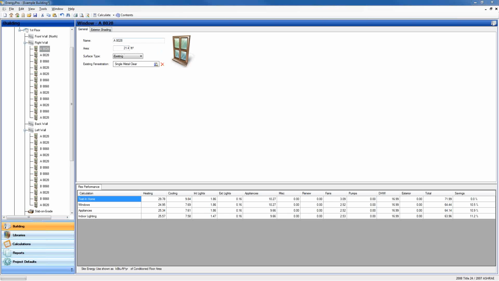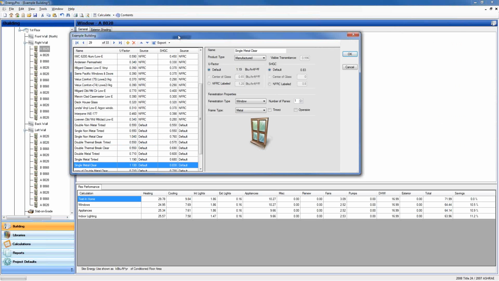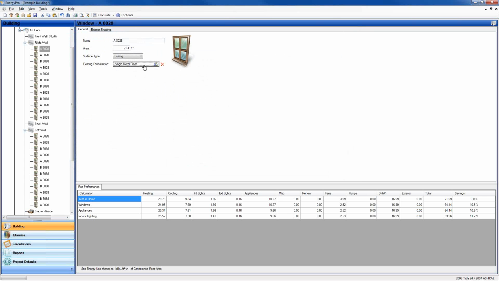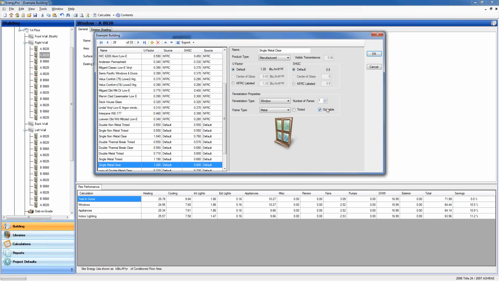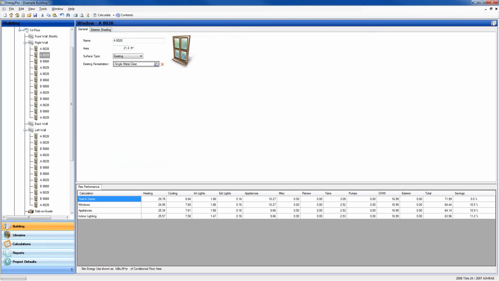And also I have another question about the windows. If you could open up your existing window there. Are these windows operable? Operable, like can the tenants open them? Yes. Yeah. Okay. Here? Yep. So you just need to check the operable button there. That changes it. Oh, okay. All right. Great. Yeah, so if you change it here, it's now changed for all single metal clear windows. Great. There you go. Great.